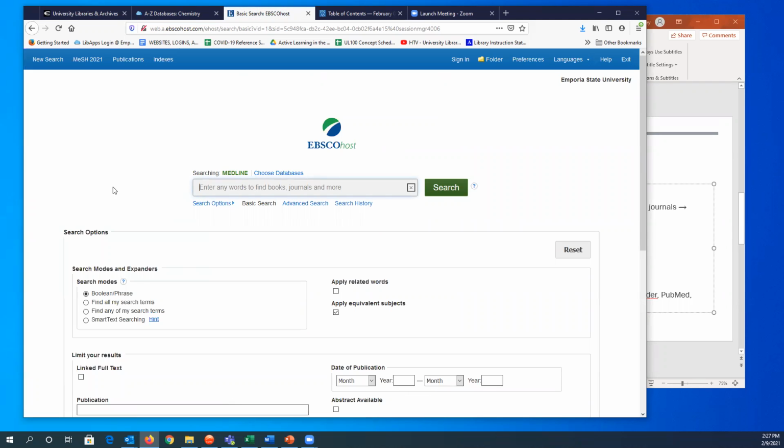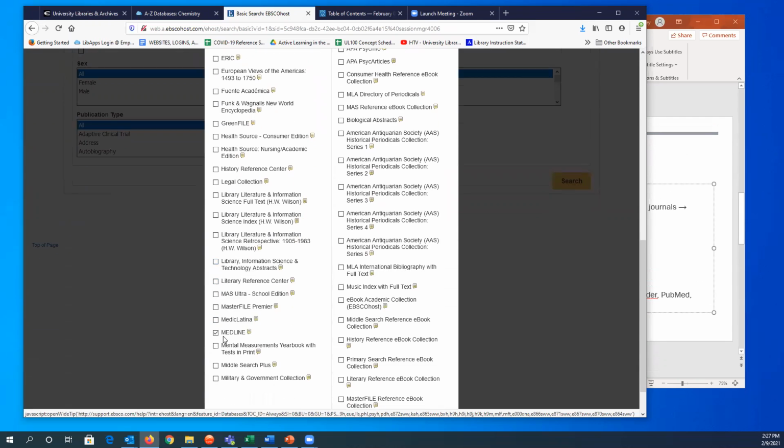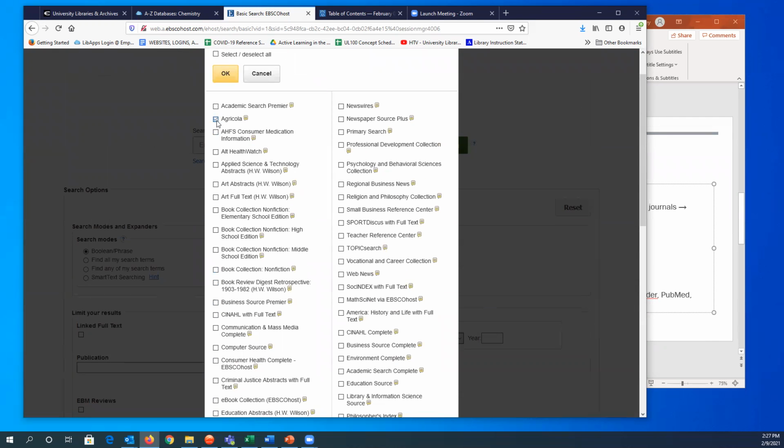So now you can see the interface looks exactly the same, but the database it overlays is different. So I can also get out of Medline. I can search Agricola. What else might I want to search?